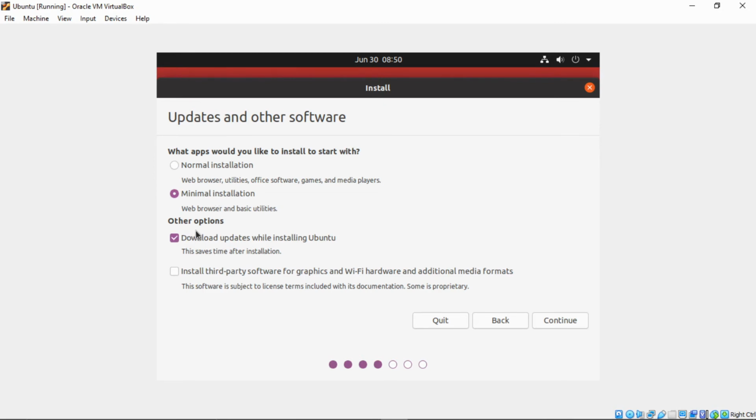In other options they ask to download updates while installing Ubuntu. So while you're installing Ubuntu, it directly downloads updates if you are connected to the internet, so that after installation it doesn't take much time to update your computer separately. And there is install third party software for graphics and Wi-Fi hardware and additional media formats. This is not necessary since you're running Ubuntu in VirtualBox, so you can leave it by default. I'll uncheck this option also, because I don't want to waste my time in this video. And we'll just click continue.